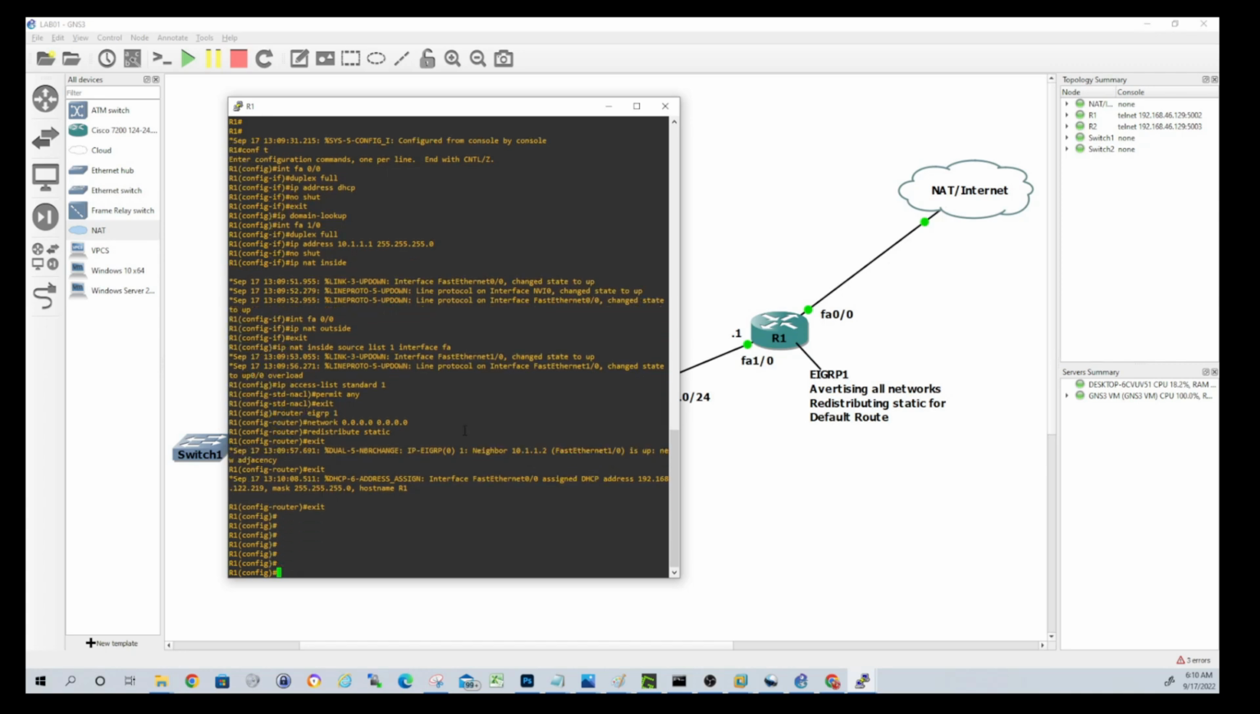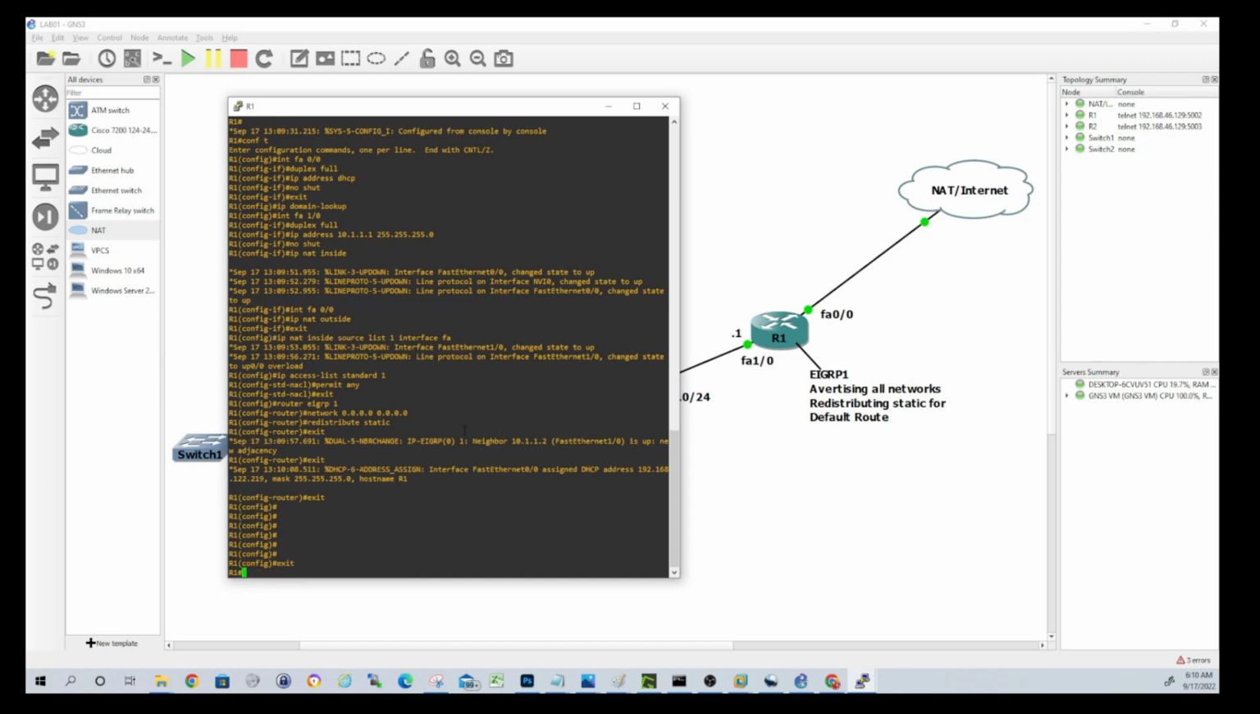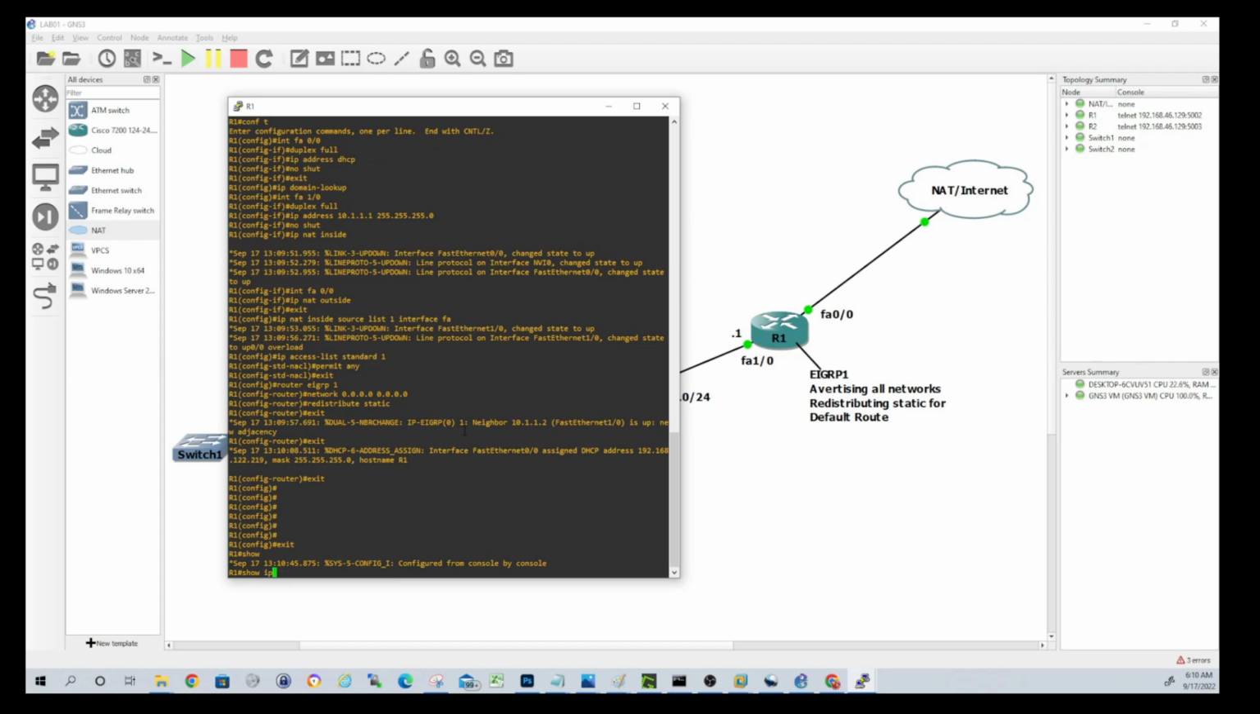All right, guys, so at this point, we should have routes between the routers, and we should have internet connectivity. And we should have DNS resolution because we did IP domain lookup. But anyway, let's verify all that. Show IP route.